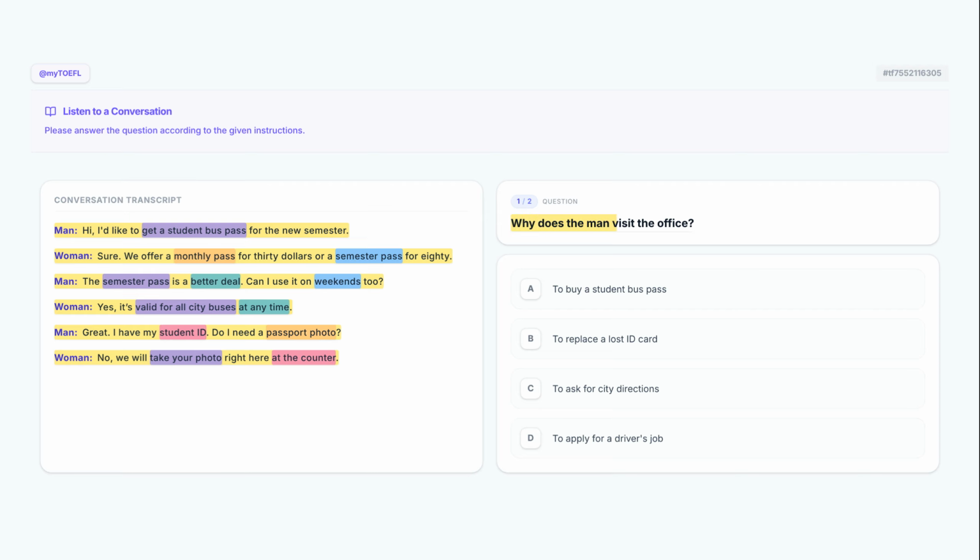Why does the man visit the office? This is a purpose question asking, why does the man visit the office? We need to identify the man's main goal stated at the very beginning of the talk. Now let's look at our options to find the correct answer.